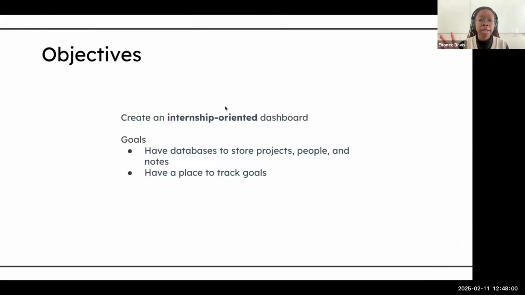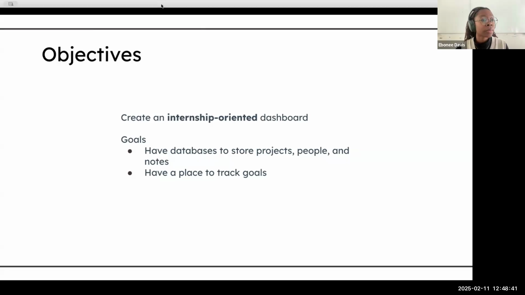When I'm creating a dashboard, I like to have objectives or goals for what I want to accomplish with it. Right now, I'm going to be creating an internship-oriented dashboard specifically because that's more relevant to me and my personal goals, and I can gauge what I need out of a dashboard. But a lot of the concepts that I use will be applicable to many different career paths or situations. So specifically for these goals, I want to, number one, have databases to store projects, people, and notes. And then I also want to have a place to track my goals. So I'm going to navigate over to my blank Notion page.